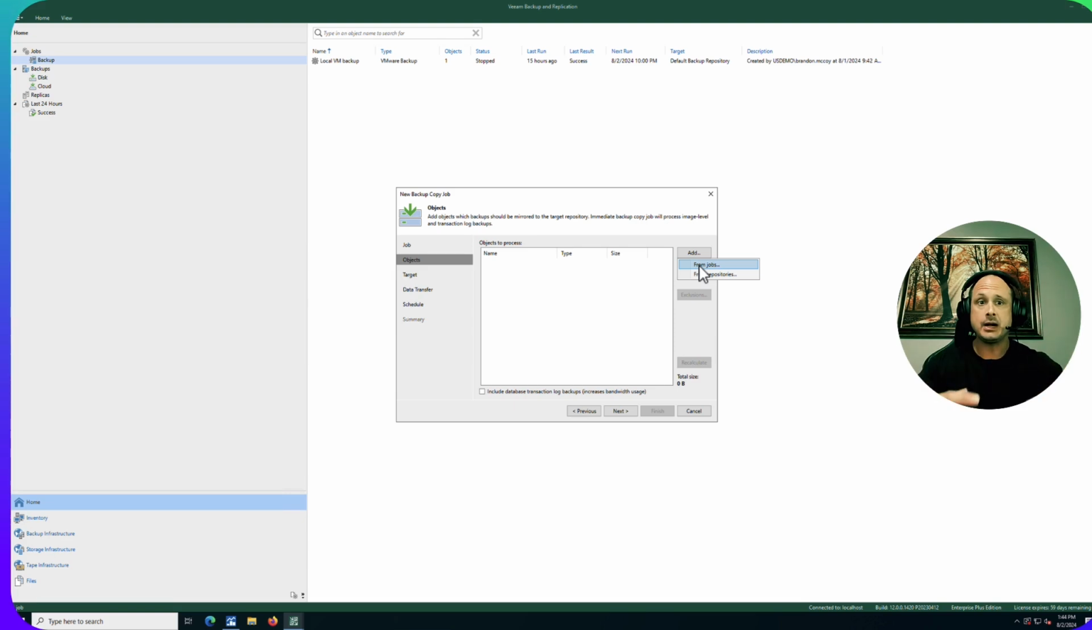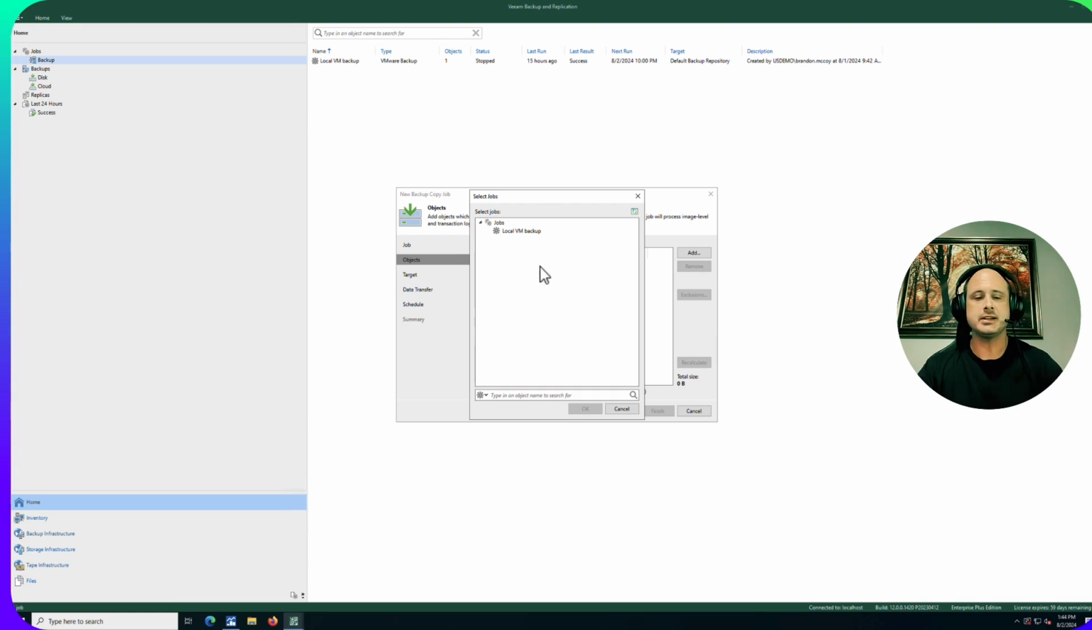Maybe you want to do a backup copy job of every backup in this specific repository, or maybe just this job. So I'm going to pick just a specific job. I've created a virtual machine backup job going to a local repo. It's actually the default repository, which is my Veeam server. It doesn't really matter, but just for detail here. Okay, so we'll click OK.